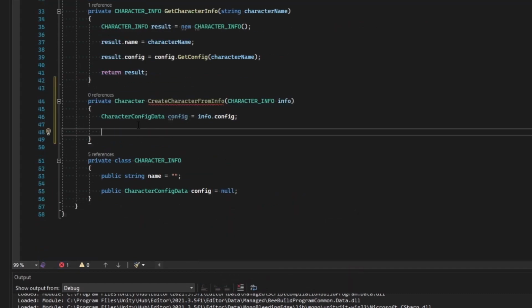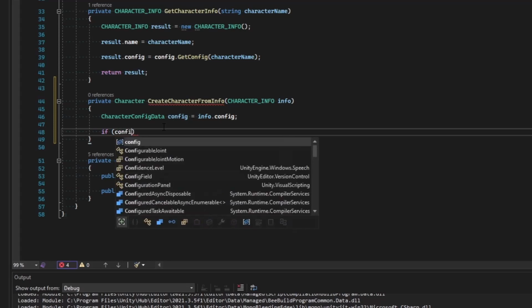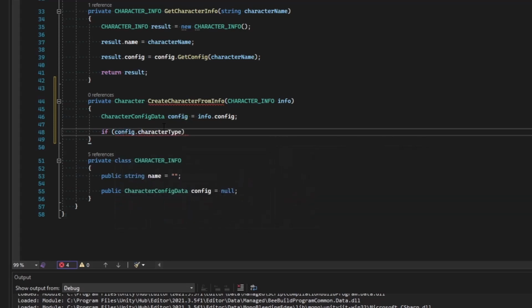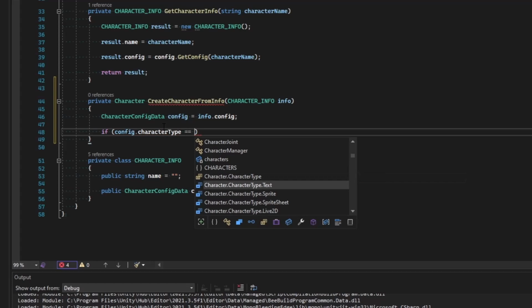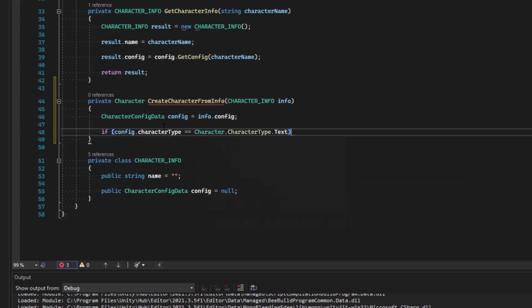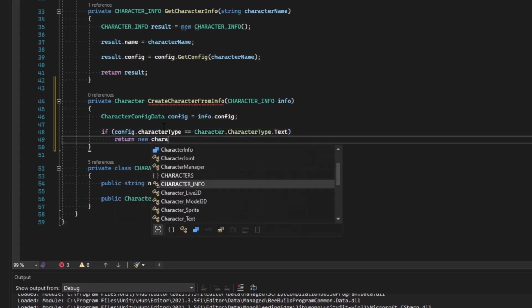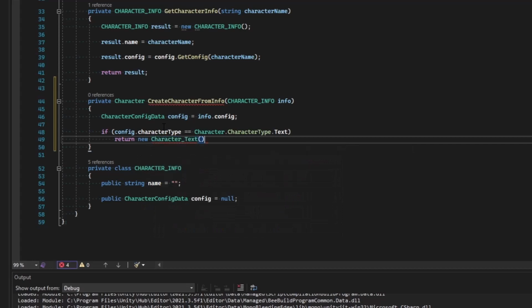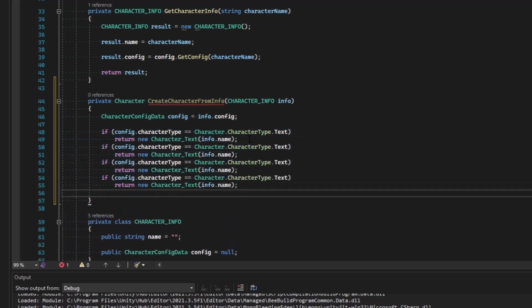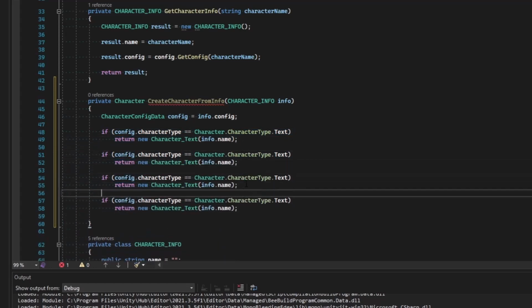So let's check and see what kind of character we've got. Let's check if our config.character type equals the character type.text, then we know that we need to return a new character text and provide the info.name for the name of the character. Easy. Let's go ahead and set up the other ones, even though we're not focusing on them in this video. Just have it in place.